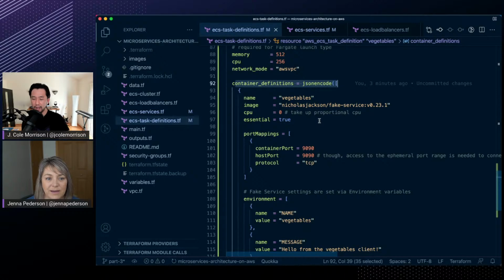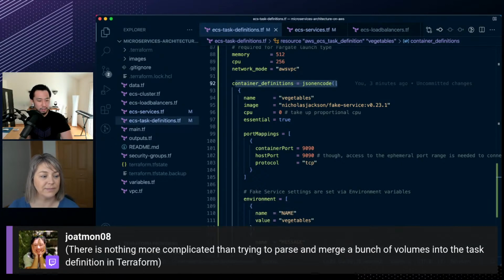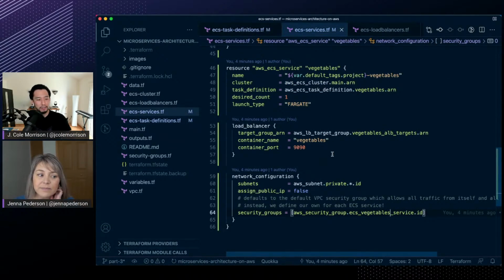I'm going to go ahead and highlight a good answer here from Rosemary, because she is one of the Jedi masters in our ecosystem. The general approach is that pulling the JSON in doesn't always give you a diff. It's true, some AWS resources do have HTML structures, which better show diffs. But if I have a separation of concerns between an application definition and deployment, I do prefer pulling the JSON. It gives a bit more flexibility in terms of volume definitions. And a follow-up comment: there is nothing more complicated than trying to parse and merge a bunch of volumes into the task definition in Terraform, which is funny because when we start setting up our console modules, we're going to see just that. But we'll cross that bridge when we come to it. Thank you, Rosemary.